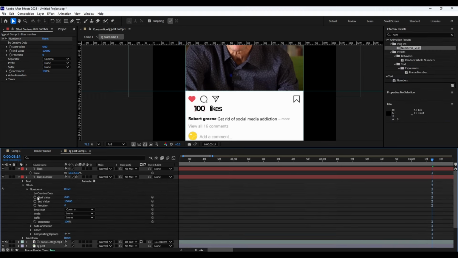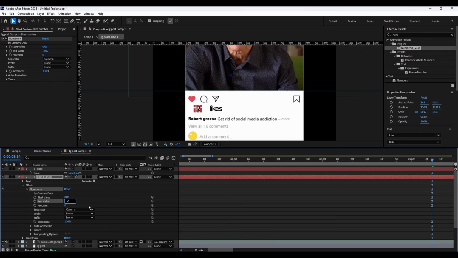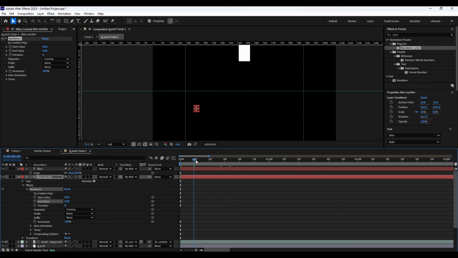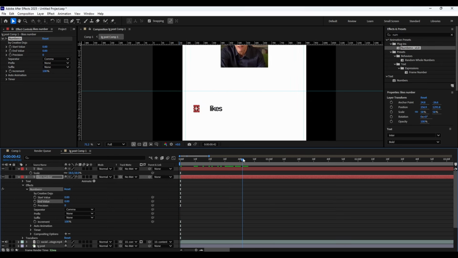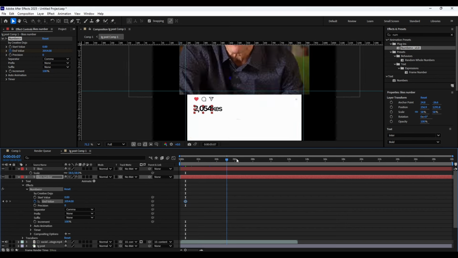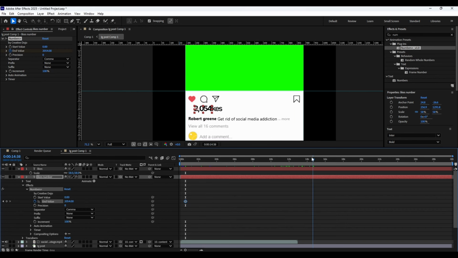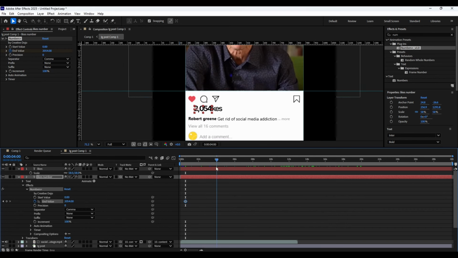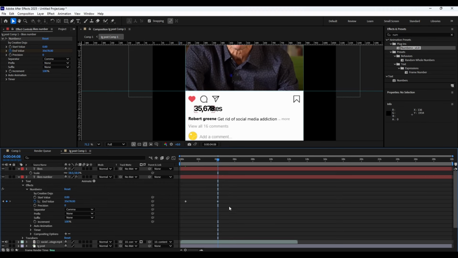And then let's go again to effects, numbers, and then start value is going to be at, we're just going to animate the end value. Don't worry about start value. So that's going to be at 0. Or, let's say, 2054. Put a check stopwatch to it, and then bring it all the way right here, about 4 seconds or something, and then put it at 35,600, just a random number.